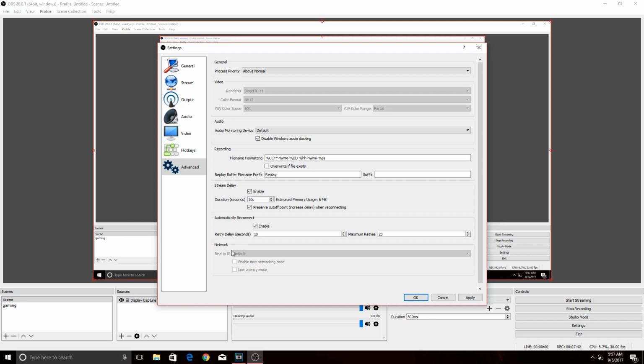Network, very important. Do not change this at all. Leave it at 100% default, because it will not let you connect. You'll have a problem where it'll connect for a second and it'll stop completely. It just won't connect. So that's gonna conclude my video for today, guys.